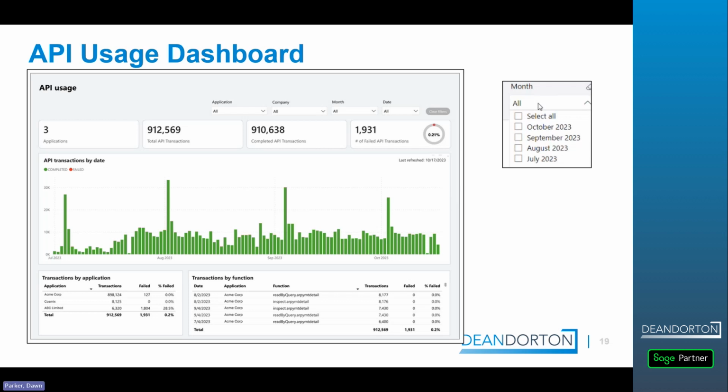API transactions by date are shown in the graph. Each bar allows you to drill down and filter through the data as shown in the transactions by applications and transactions by function tables below the graph here. You see that on the screen. You can see the percentage and number failed in each transaction count.